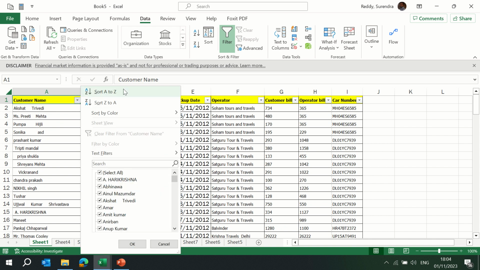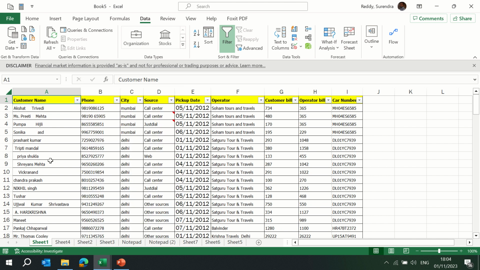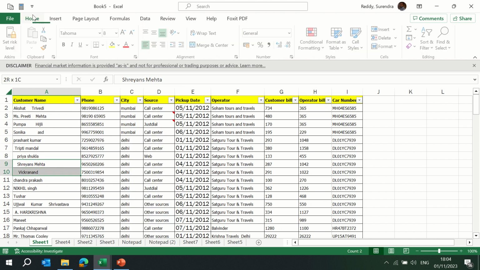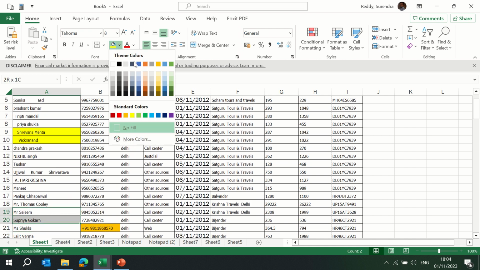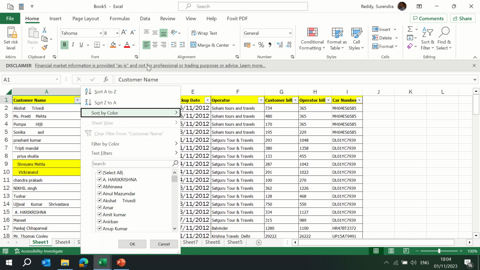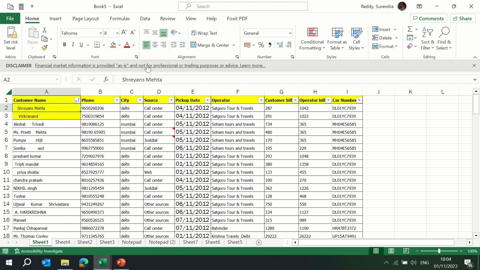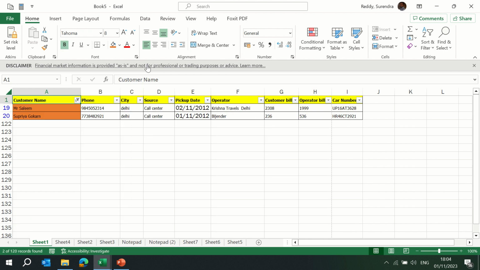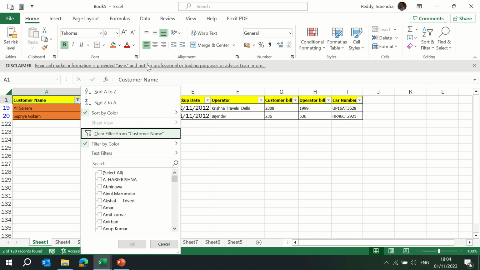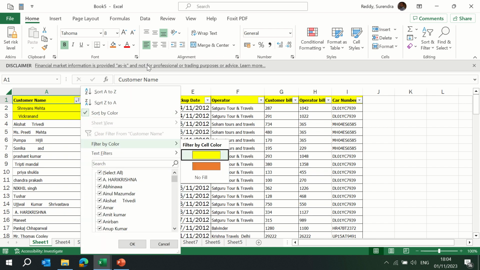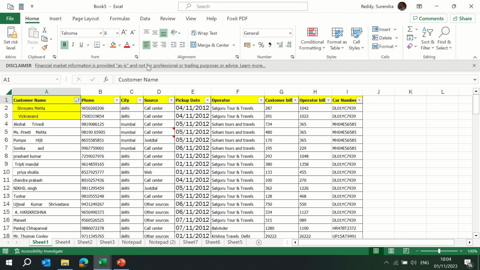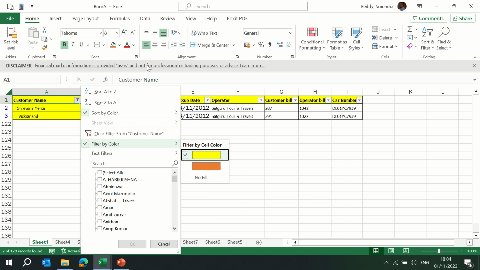So here also you can do sorting, and in case there are any colors, if you wanted to sort it by those colors also. So let me create some colors so I can show you how those colors work. Okay, if you wanted to filter by color, which color do you want to filter? So yellow color. In case you wanted to filter by this particular color, you can filter your data. Next, here we have filter by color, which I showed you. Sorry, this is sort by color, and filter by color, only that color will be selected.